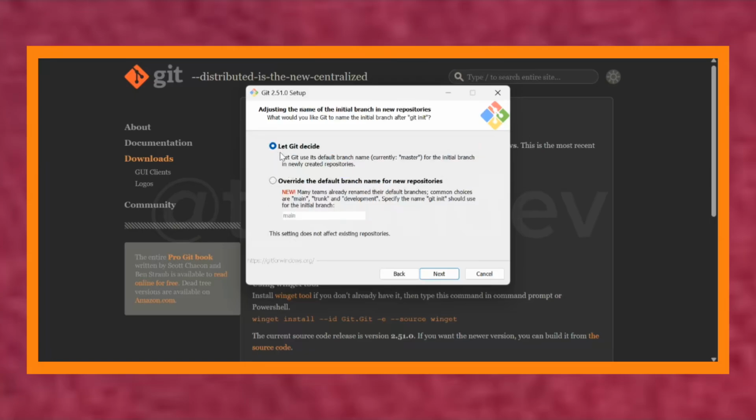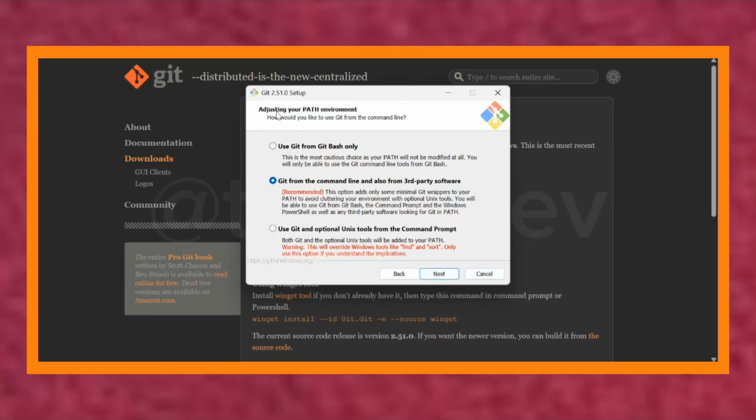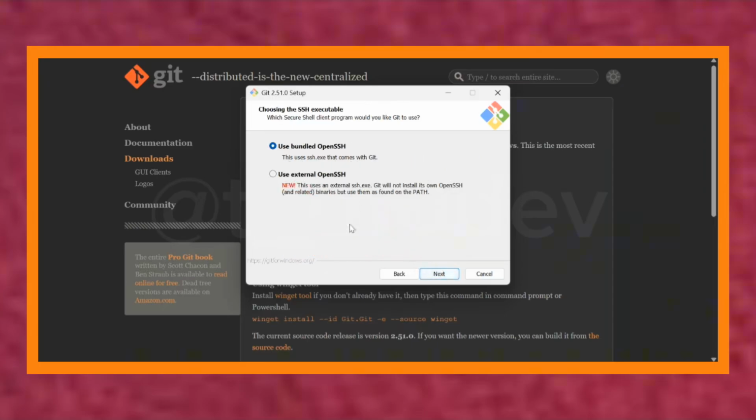You see, let Git decide. So this is just to adjust the name of the initial branch in your new repository. So I'll just click on this override. So I'm going to be going with this. Then I'll just click on next. From here now, we have to adjust your path environment. So you just have to keep it the same. You have to keep it the same. So just click on this next.